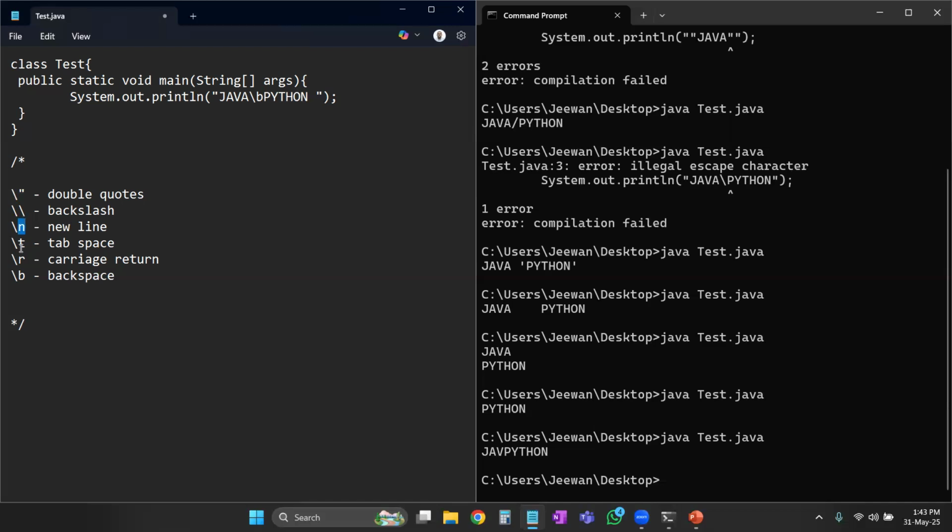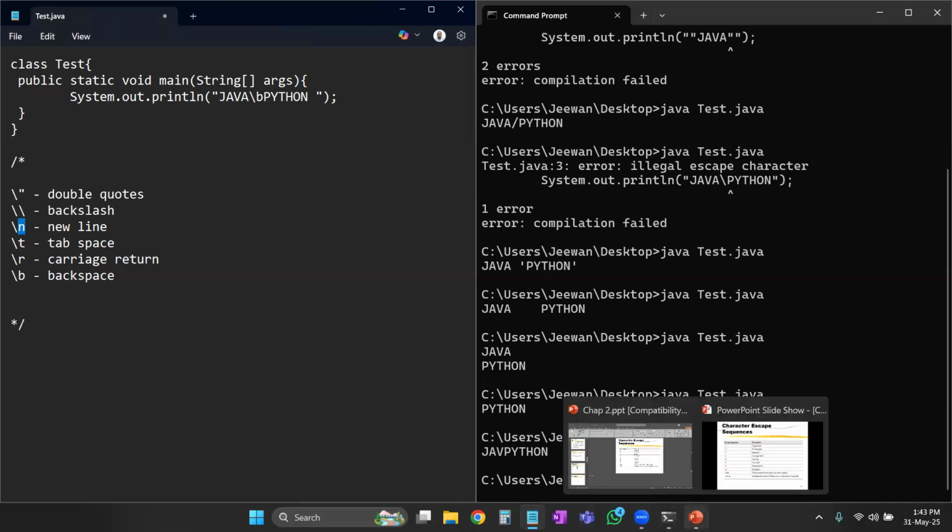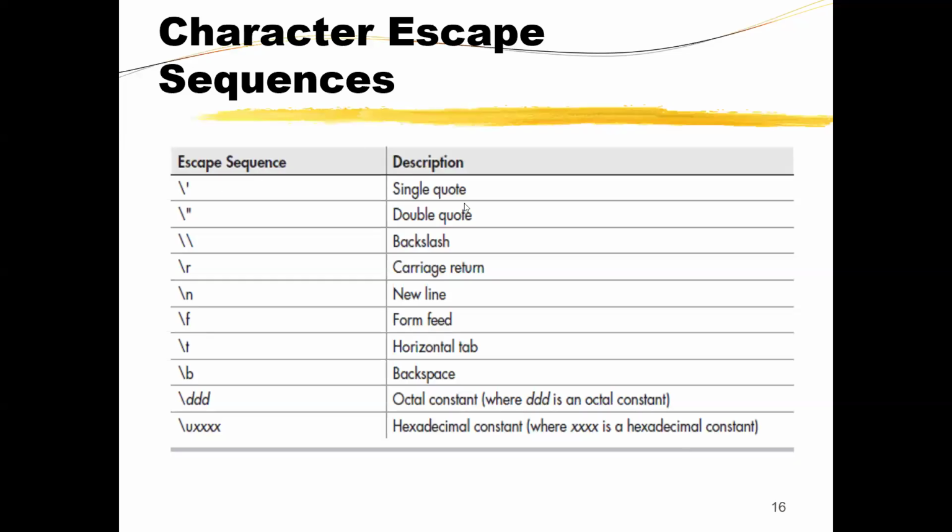Okay, any questions up to now? Previously, if you wanted to print single quotes also, we could have used backslash with single quotes. And when you want to move the cursor to the next available form, you can use slash f. If you want to display an octal value, you can use slash ddd. And if you want to display a hexadecimal value, you could use slash uxxxx likewise.